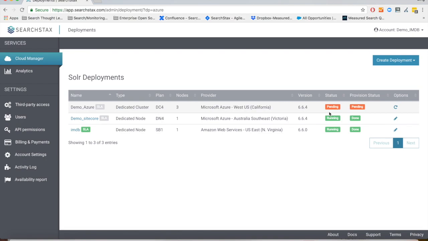We also have a provisioning API that is available. Look for another video to cover this in the future. So while all this is happening, let me show you the rest of the demo on an existing cluster, then we'll come back and check on the progress of this new deployment. Let me click on the existing Microsoft Azure deployment.